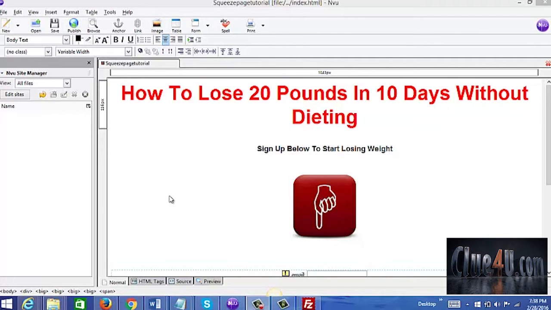Alright, so now what I'm going to do is upload this page to my site or to my domain so that other people can see it and so that it's live. Okay, so to do that you have two options. You could either use cPanel or you could use FTP. In this video I'm going to use FTP, and you can get free tools for that.